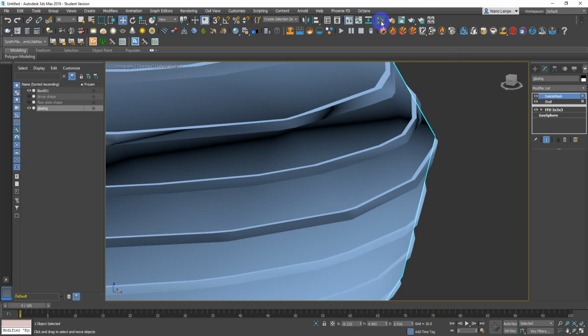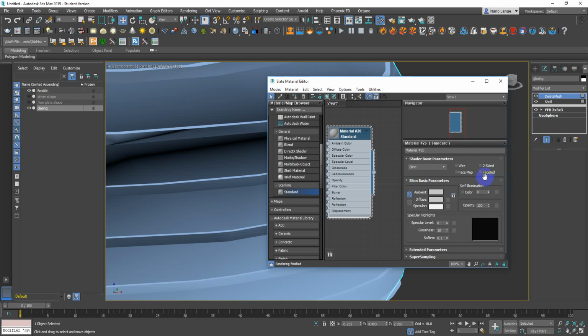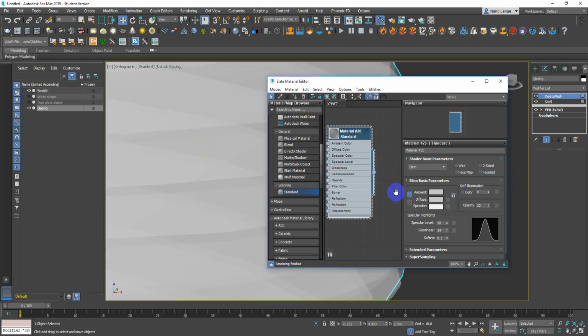I'd come in here and I would add a material to that. For this particular circumstance, I'm going to use just a scanline material. So that's just under scanline here. You can just do this. This is standard. Turn your opacity down to, I don't know, 20 or something. And increase specular and increase glossiness probably. And then that just gets applied to the glazing.